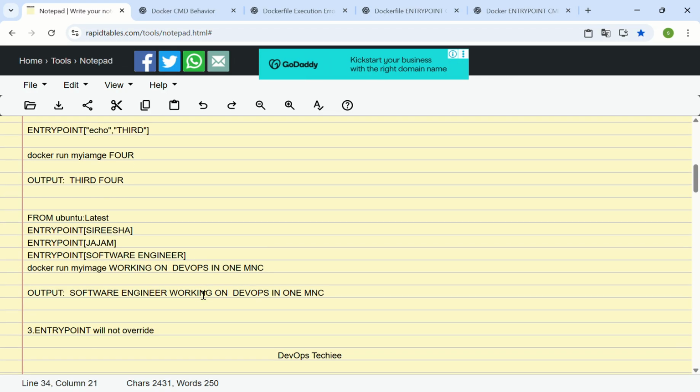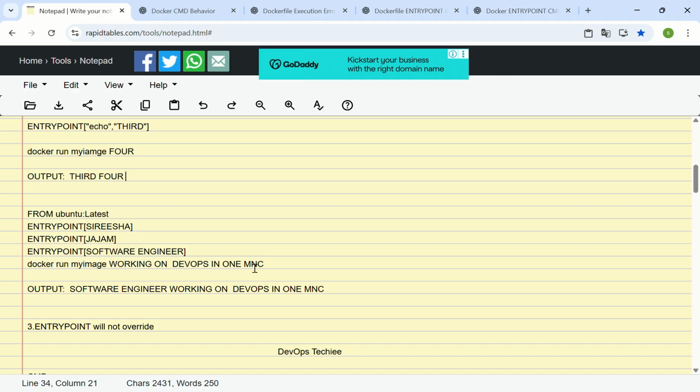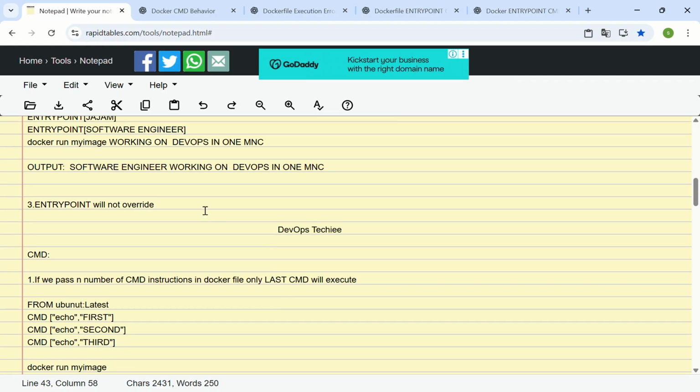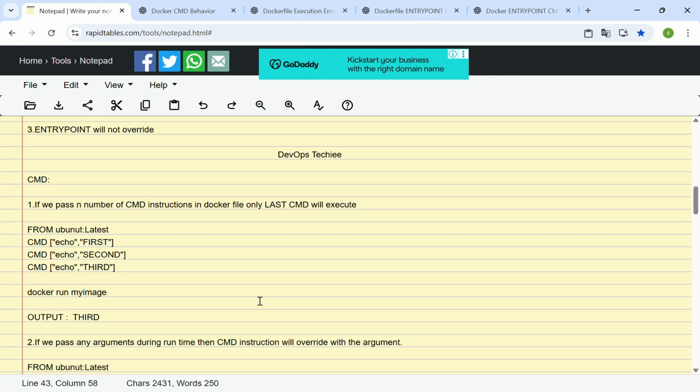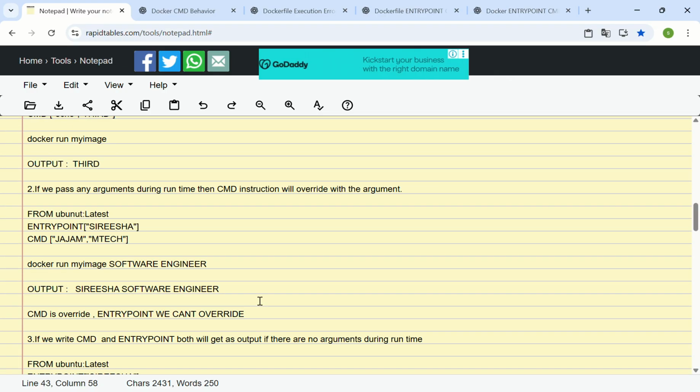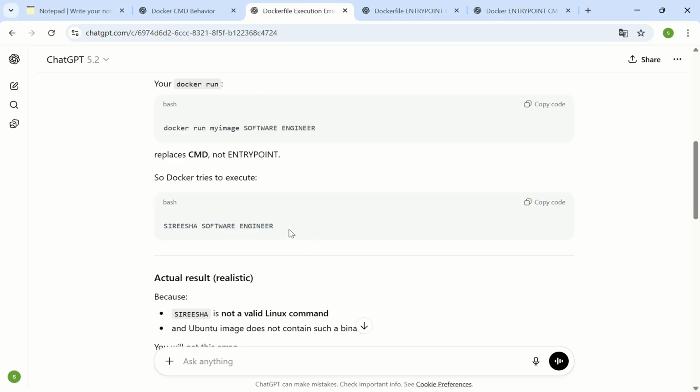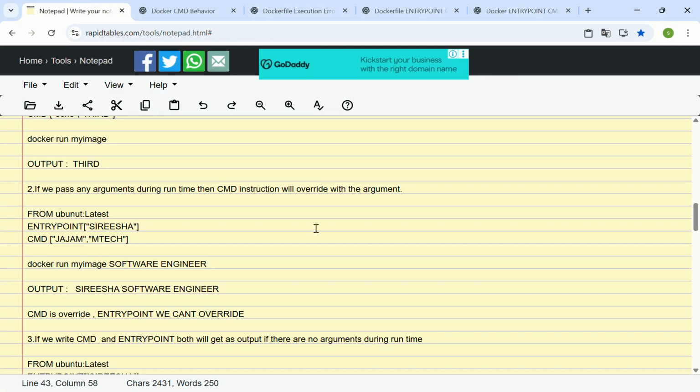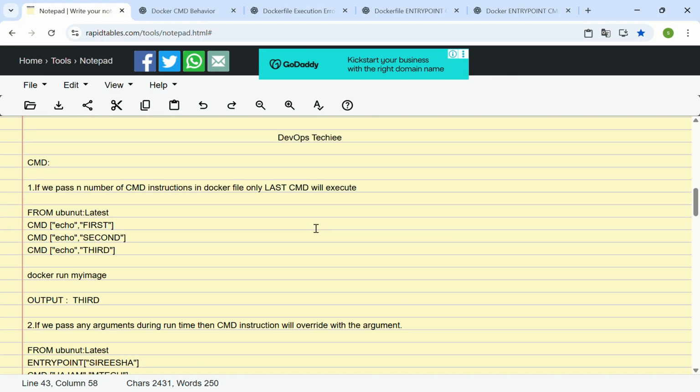In the case where you have a couple of ENTRYPOINTs, if you pass any argument during runtime, then the last ENTRYPOINT will append the argument. That is, here a software engineer working on DevOps in one MNC. The theme is that ENTRYPOINT is not overridden, CMD is overridden. Here I proved it in front of you guys with sample Dockerfiles by taking the help of ChatGPT. What is the expected output? I confirmed with you guys. Hope you guys understood about ENTRYPOINT and CMD.